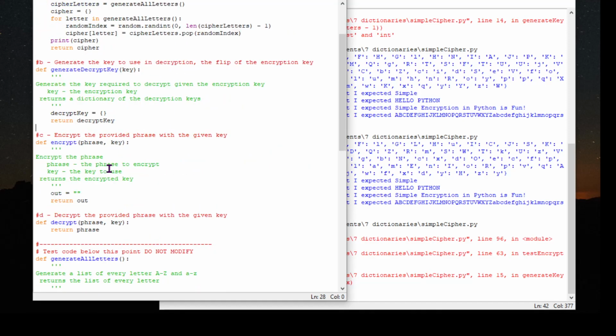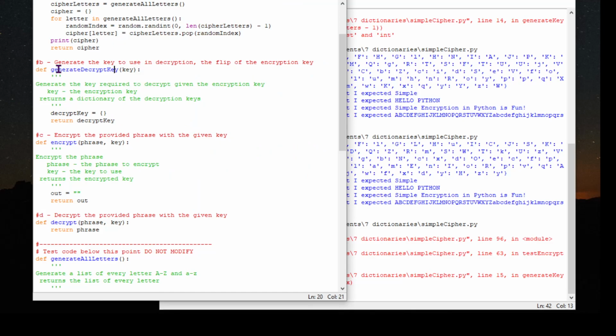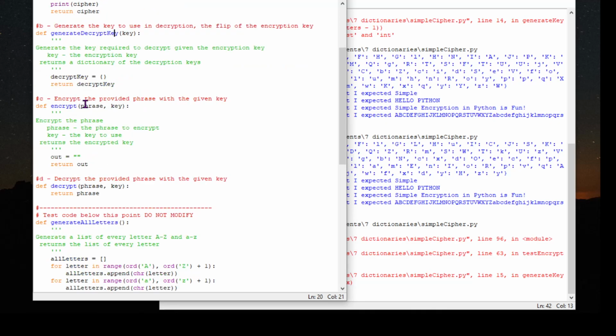Now, as a quick guide, the decrypt key is the exact opposite of the encryption key. So whatever the key is, A in the encryption key, well, it should be flipped. So the R should point to A in the decryption key. The N should point to B in the decryption key. So it's essentially flipped. Your job there is to flip the keys and values. And it's not as simple as that. You have to do some looping and some work to make that happen. But it is as simple as that. You just have to flip those.